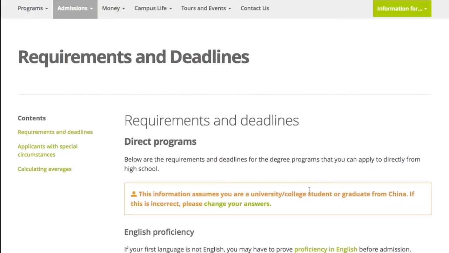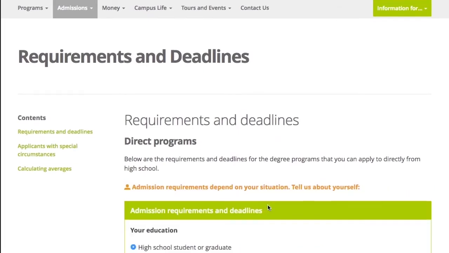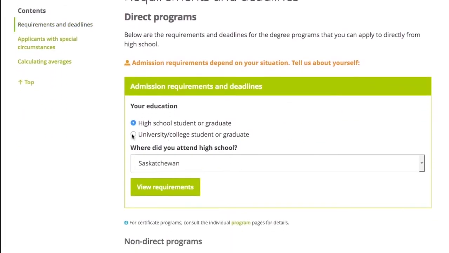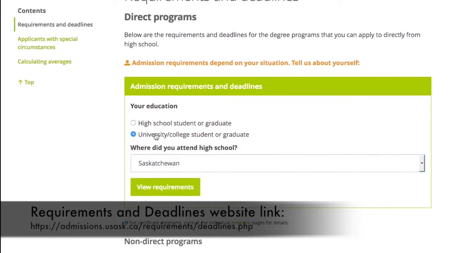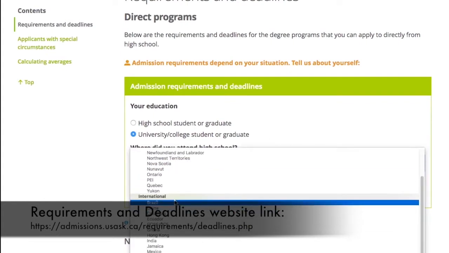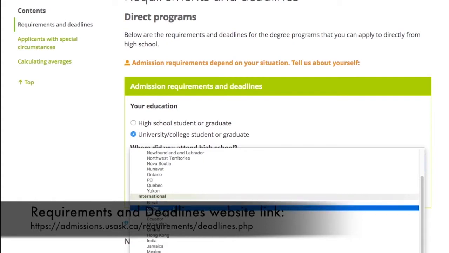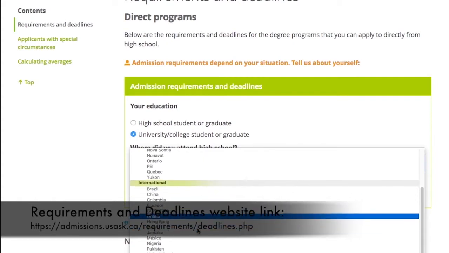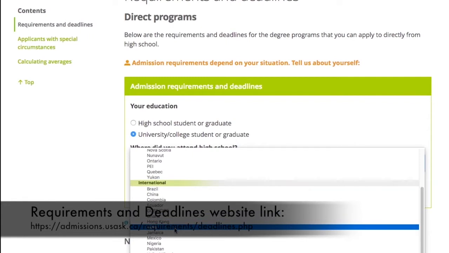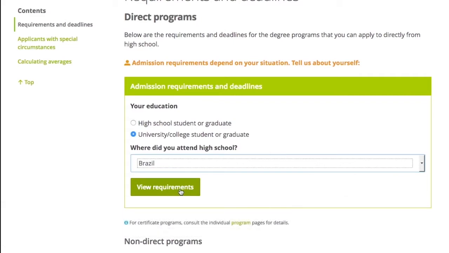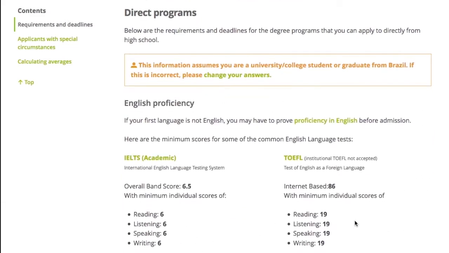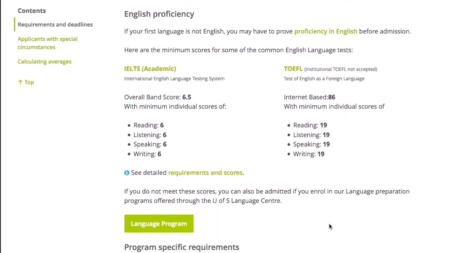And similarly, if you are from any other country, you can change your country by going into this link. And even if you are a domestic student, you can change your province. If you click here, university, college student or graduate, you can change to any other country like Brazil, China, Colombia, Ecuador, and so on. So for example, if you are from Brazil, not from China, just check the requirements for Brazil, and they're almost the same as China.